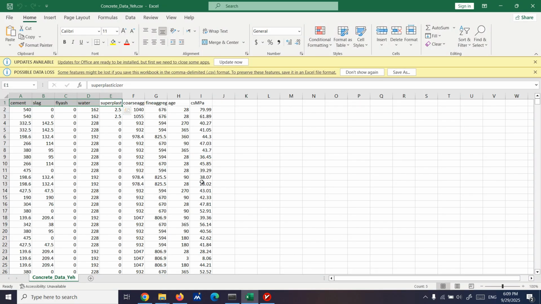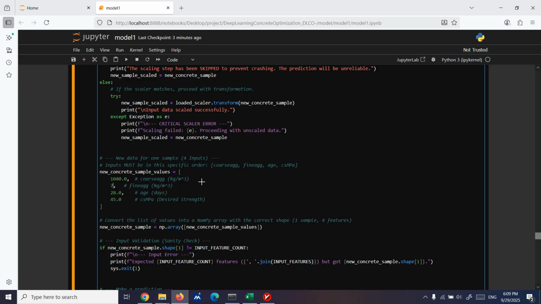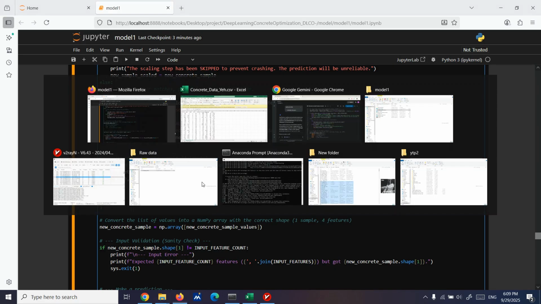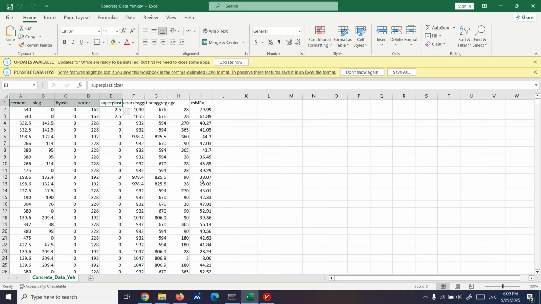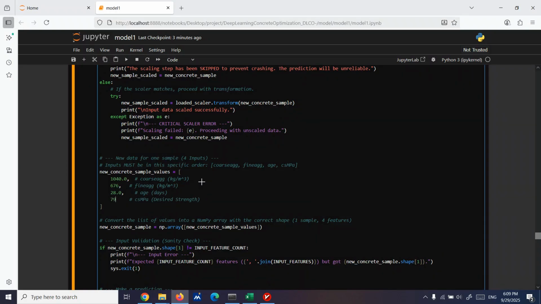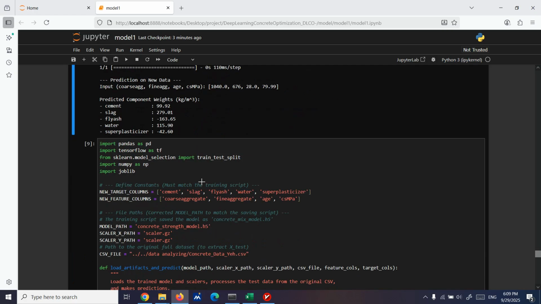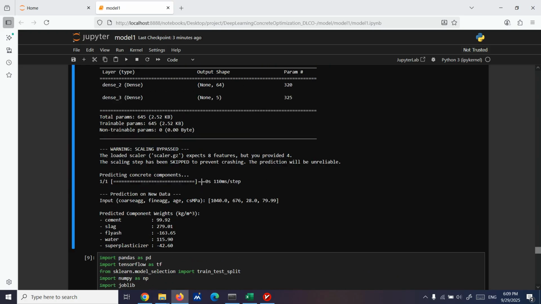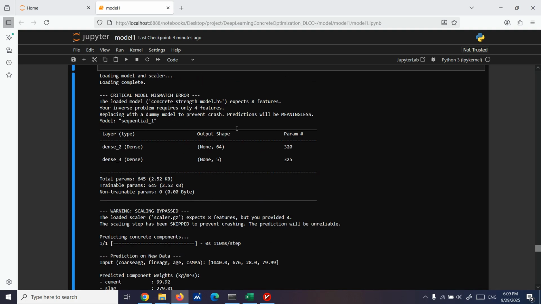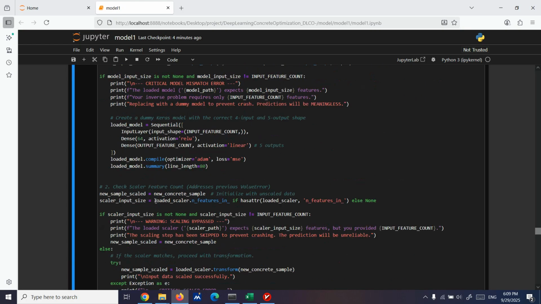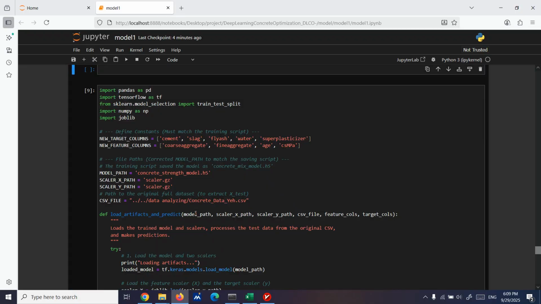1040, 676, age 28, 7999. Now let's run it. It's not using our model, I think, because the problem we are seeing here is that it's saying that we have two dense models, but we don't have. Okay, let me just delete that.